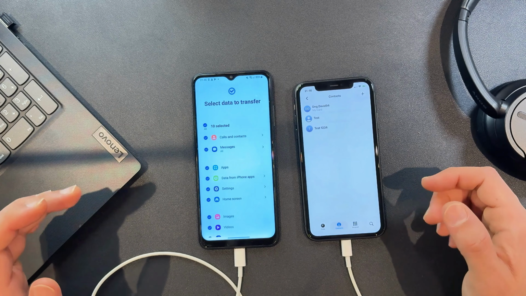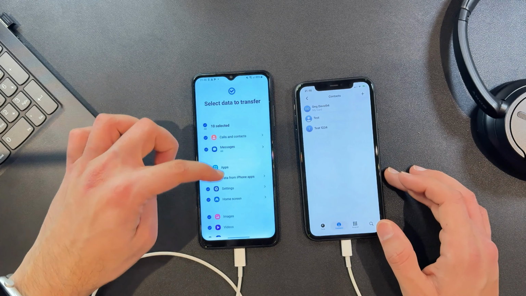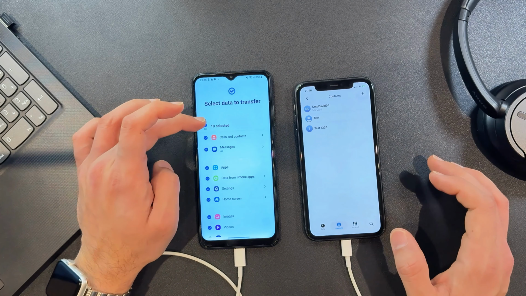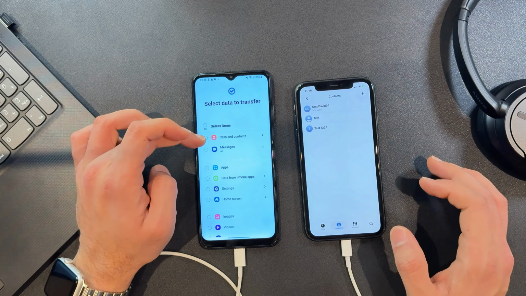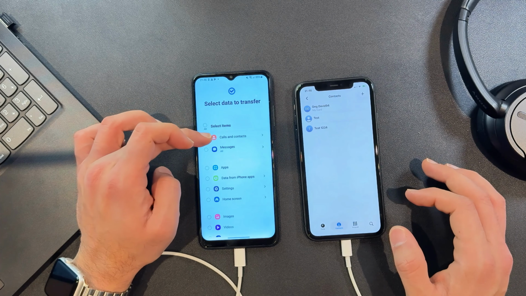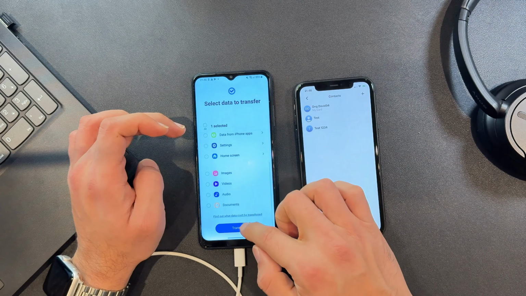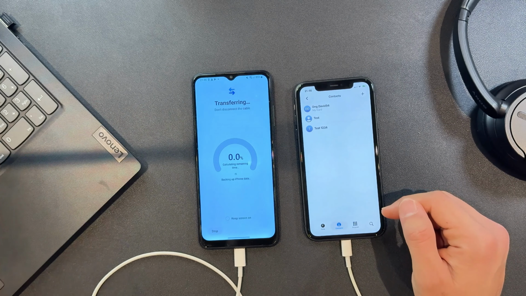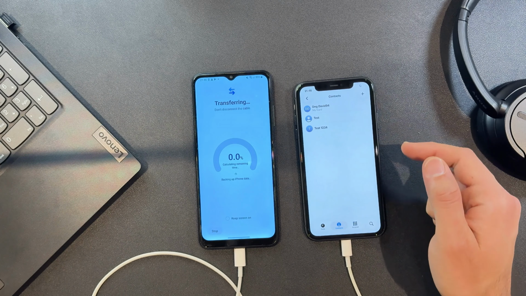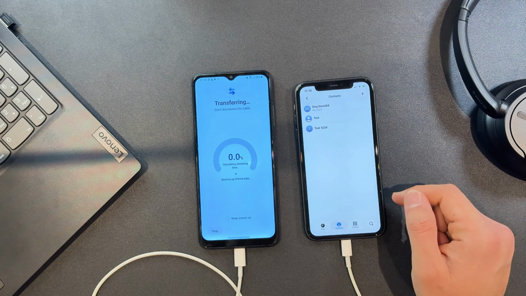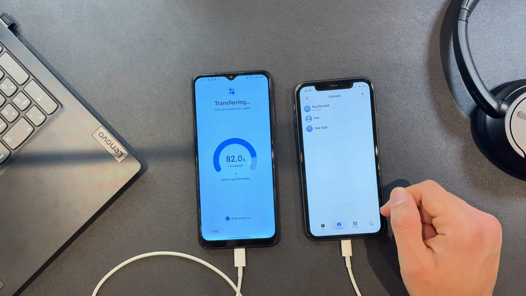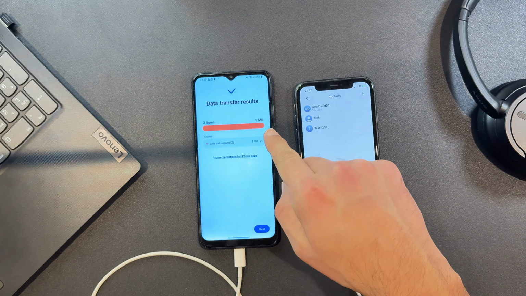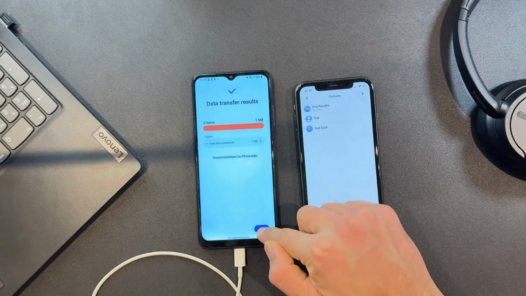So it's scanning this phone basically. It's showing all the options here as well. Because we just need contacts, I'm going to deselect all and only click on calls and contacts. And when you go down, transfer. It might be very quick because there are only two contacts here. As you can see, it's showing two items of 1 MB being transferred.